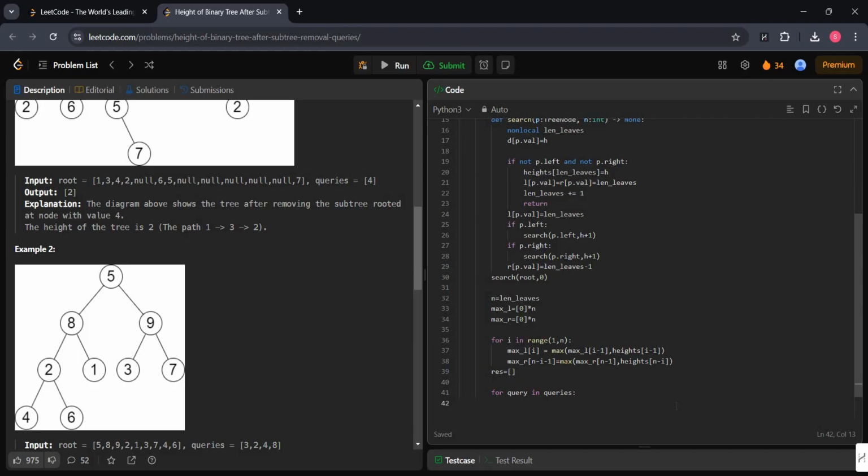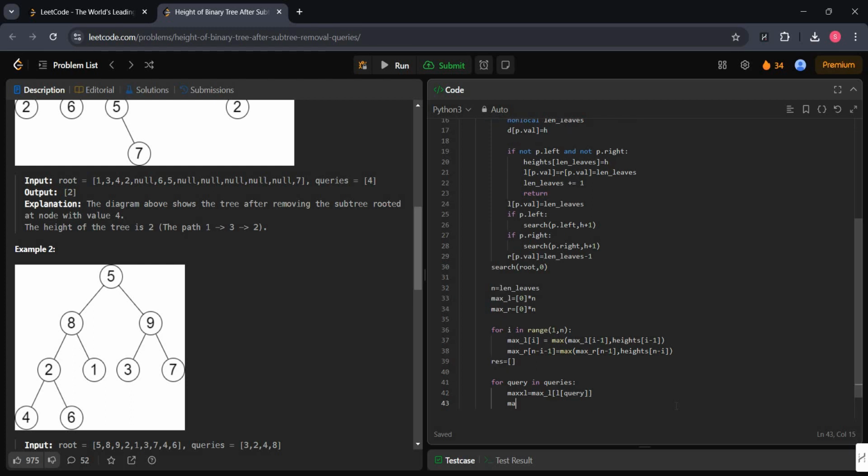Okay, so I'm taking a max_L equals to max_L of query. This will give us the max height to the left. I'm taking another variable max_R equals to max_R of query. This will give the height to the right. Now the result is the max of the maximum left height and maximum right height and current depth minus 1.